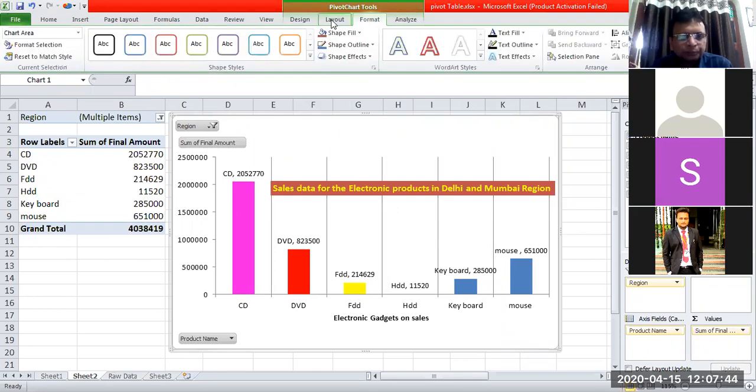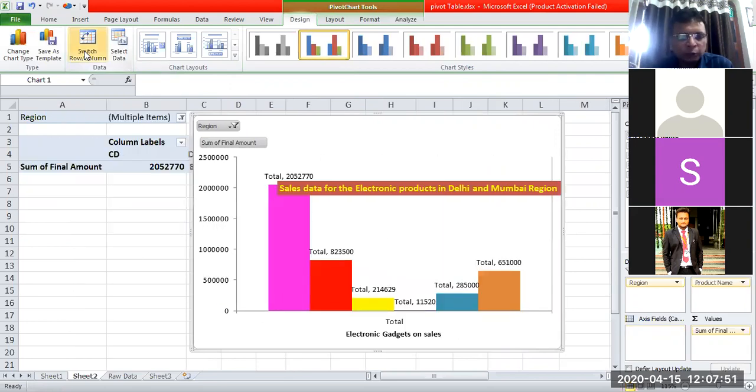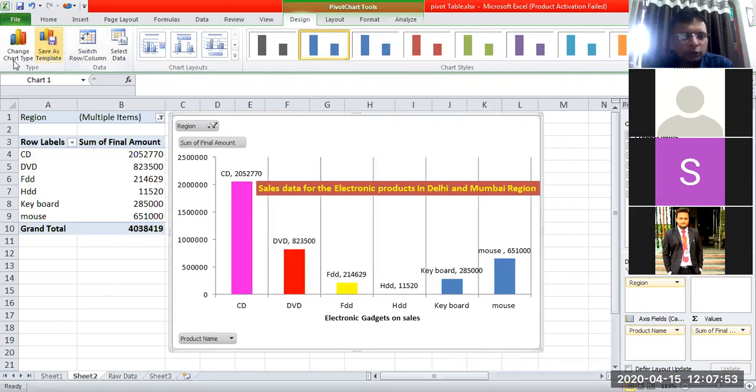Yes students, pivot chart is done. Yes, sir. I can switch the rows and columns also. Yes. Row column can also be switched. You can change your chart type whichever way you want.